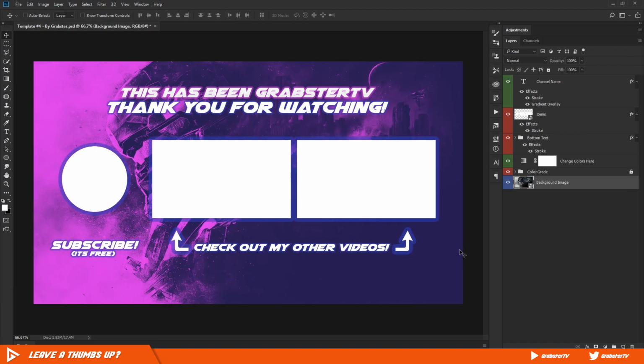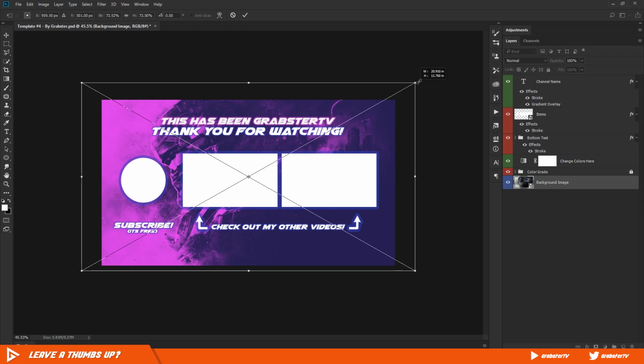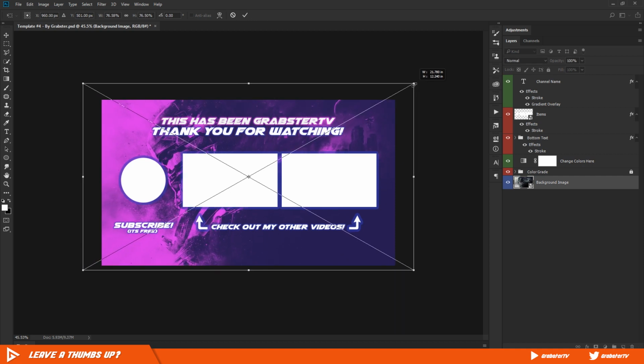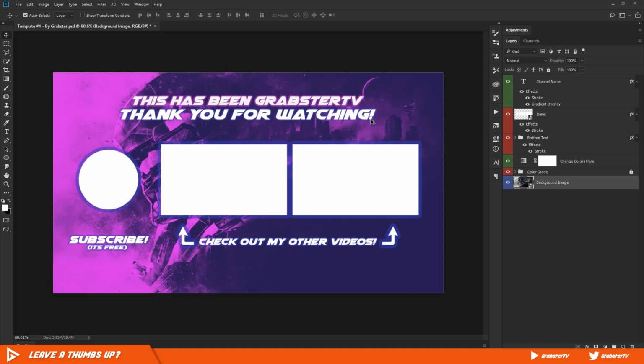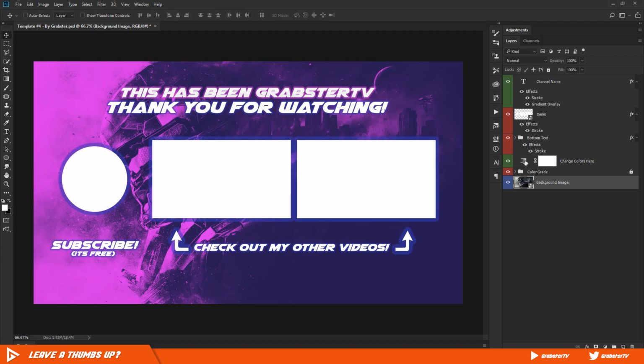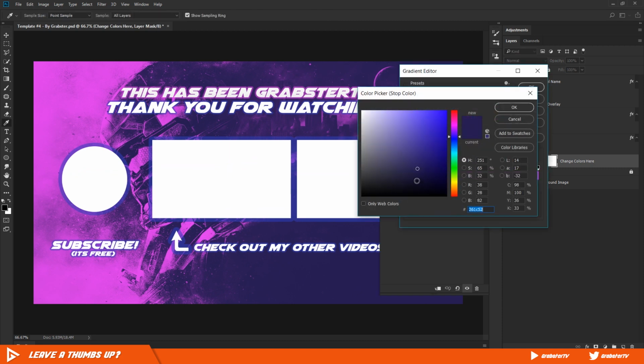If the image size is not correct, hit Ctrl T on your keyboard, hold down Shift and Alt, click and drag from a corner point to increase or decrease the image size. Hit enter when you're done. To change the colors of the background, double click on the change colors layer, click on the gradient, select your color combination and then hit OK.